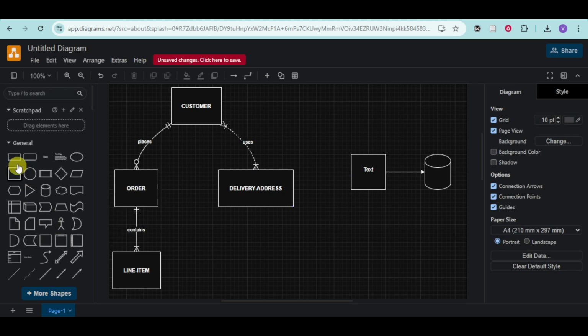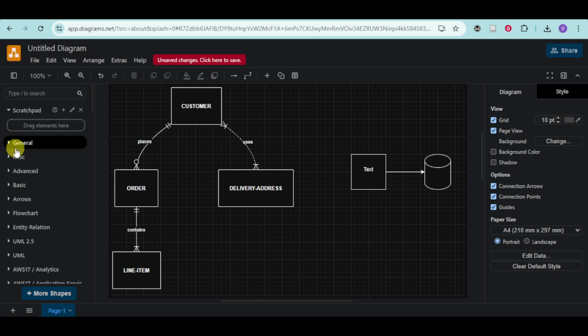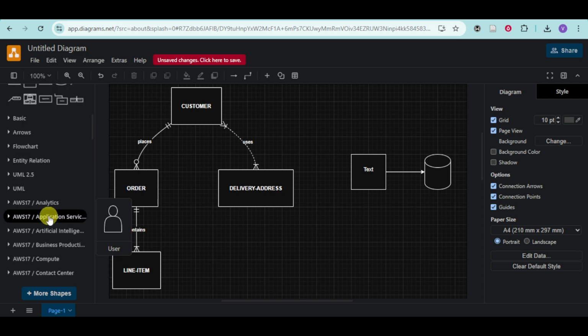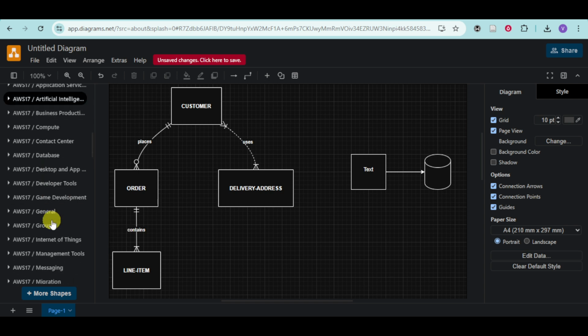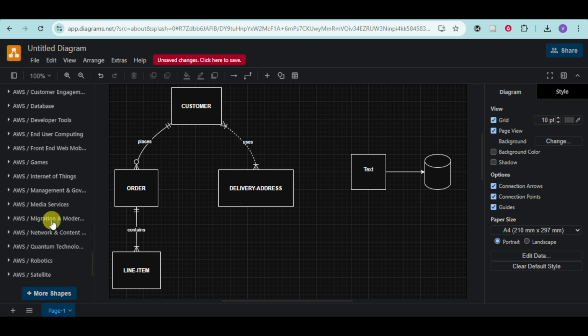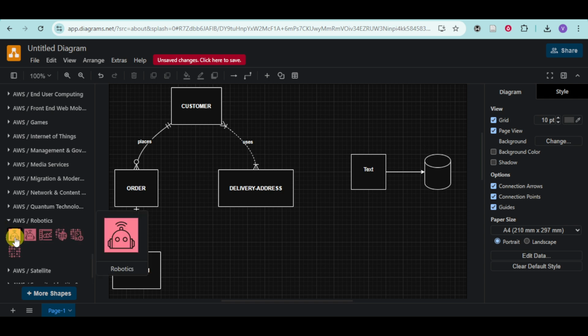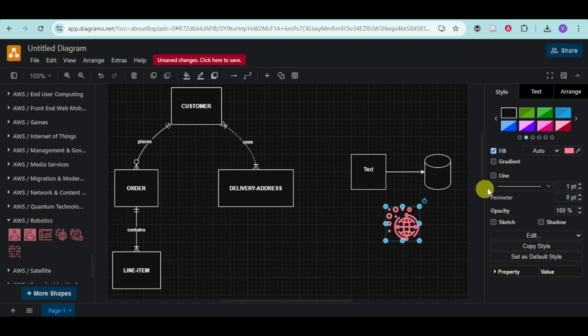So you can also explore other shape options such as miscellaneous, advanced shapes, basic shapes, as well as other elements for flowcharts, UML, AWS, as well as all of the things that you can see right here in their screen. Just expand this right here and then select in there the element that you wish to use and add it just like that. You can also edit it and change the color for those particular elements as well.